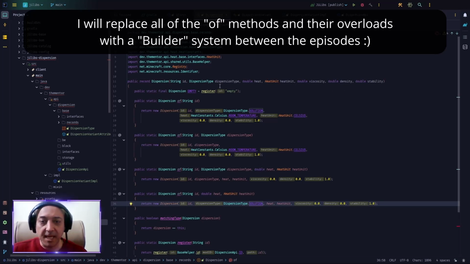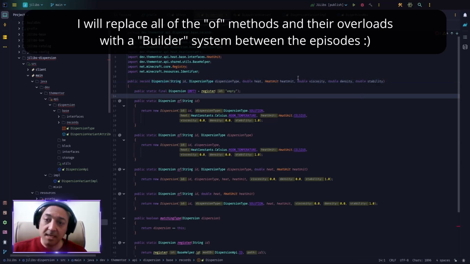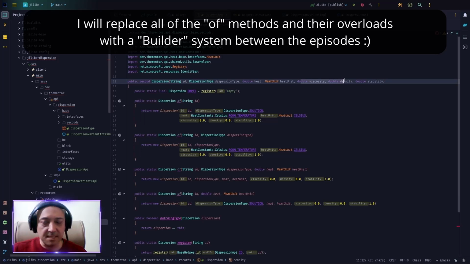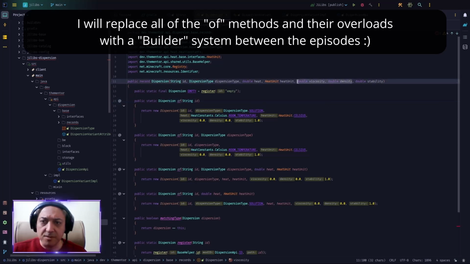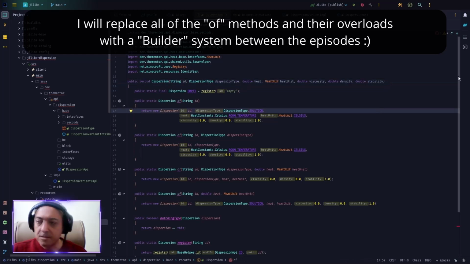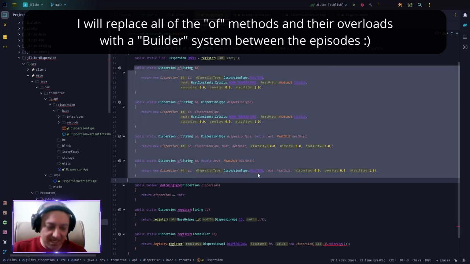For example, you can have the ID and the stability, then the ID, dispersion type and the stability, then this plus heat plus stability. But then you can't have any one of these as single ones because the last parameter is always a double. Honestly, I think these two, if you are going to use them, then the original constructor would be more than enough. So again, as I said, it's up to you. If you want to, you can use all of that. It's really not that hard, actually.